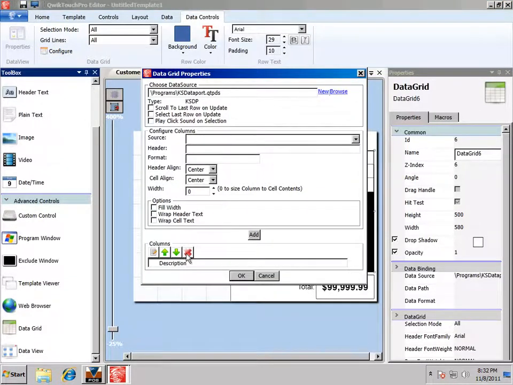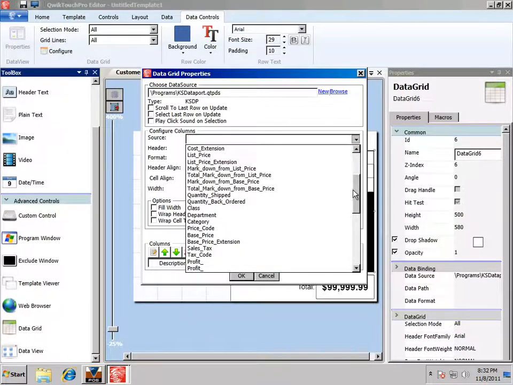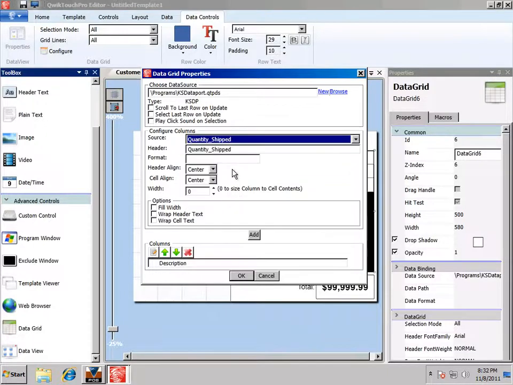We have our data source still. We have our description column we already added. And now we're going to add our quantity column, which is quantity shipped. And instead of a header of quantity shipped, which is kind of wordy, we're going to do QTY. We don't need to format this. We'll still align that center. Let's make the text on this right.